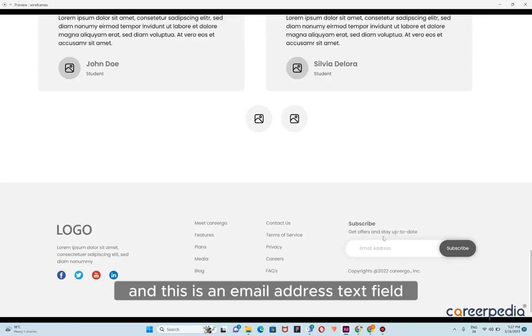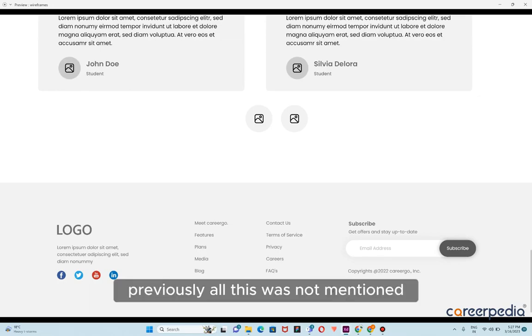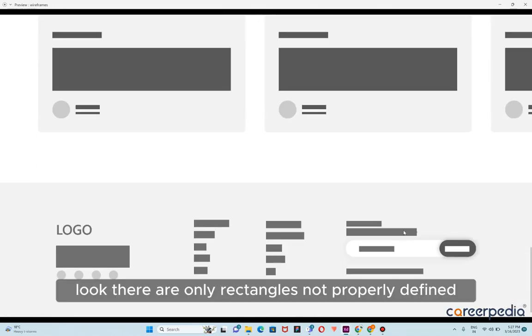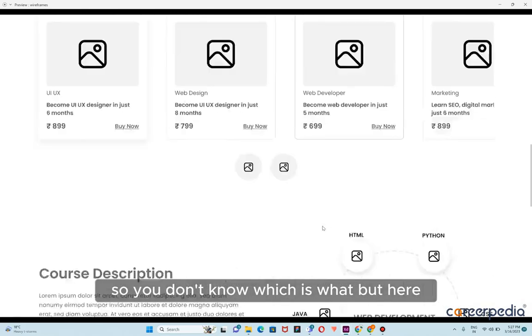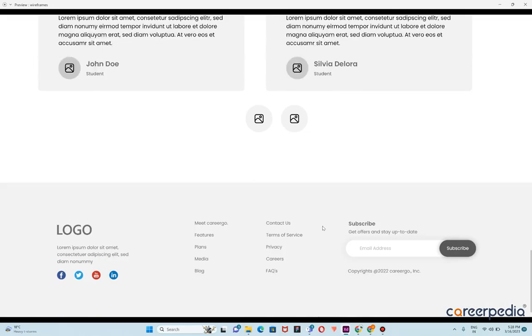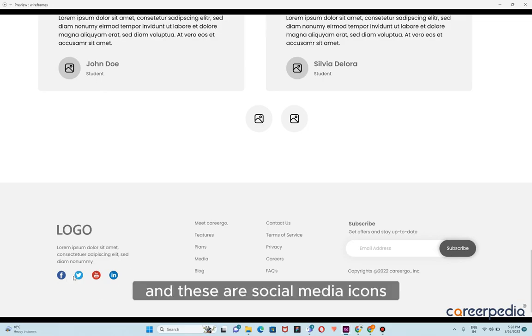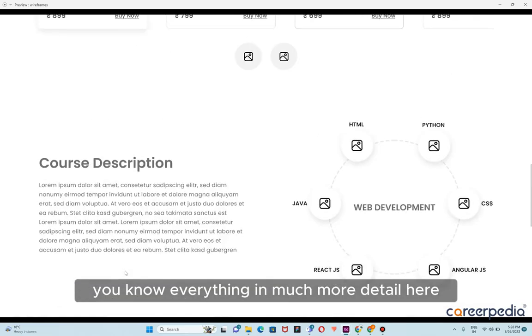And this is an email address text field, and this is a button. Previously all this was not mentioned, they're just rectangles. Look, there are only rectangles, not properly defined, so you don't know which is what. But here you know that this is Meet Career Go, features, plans, media, blog, and these are social media icons. You know everything in much more detail here.